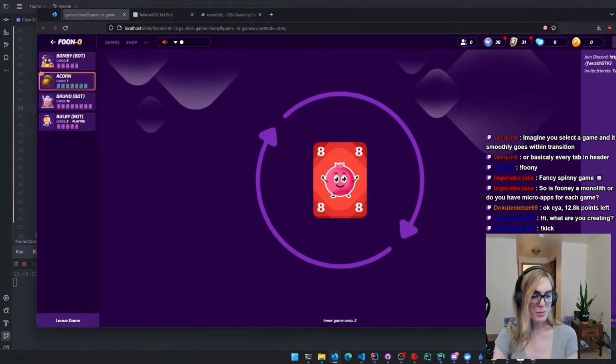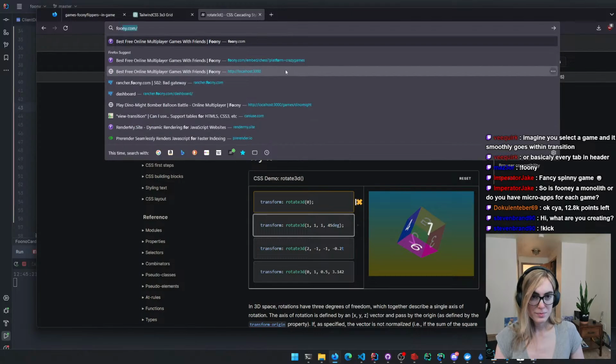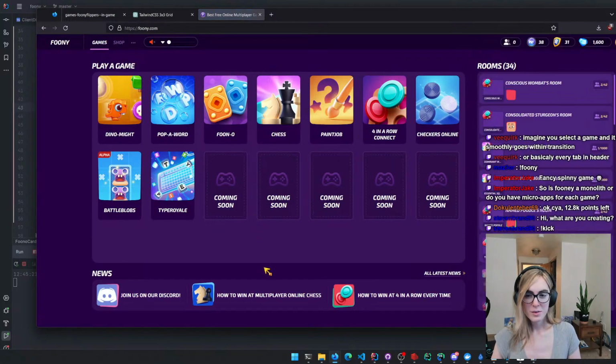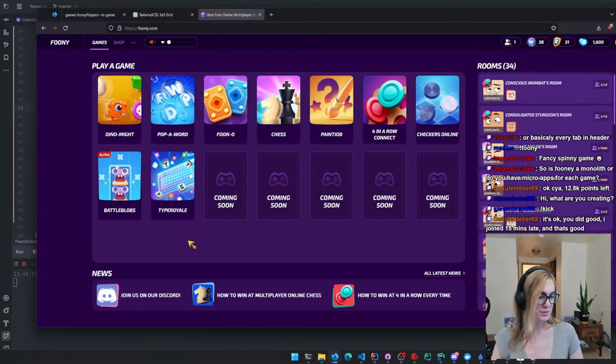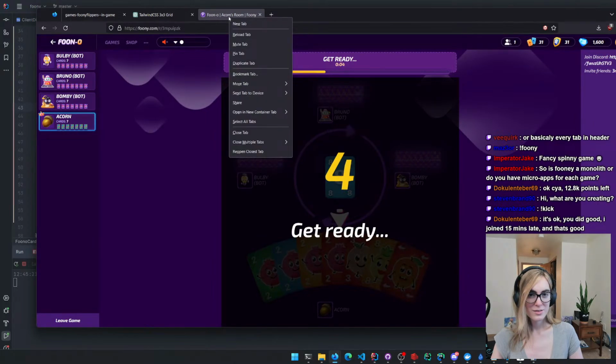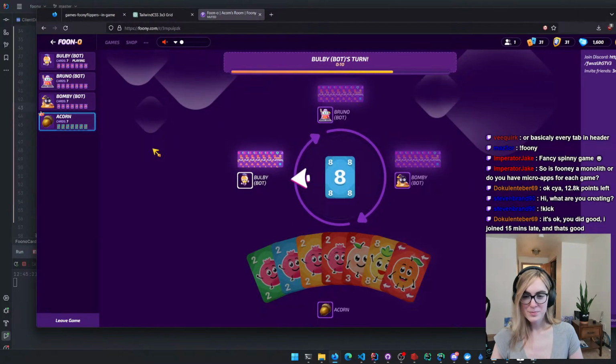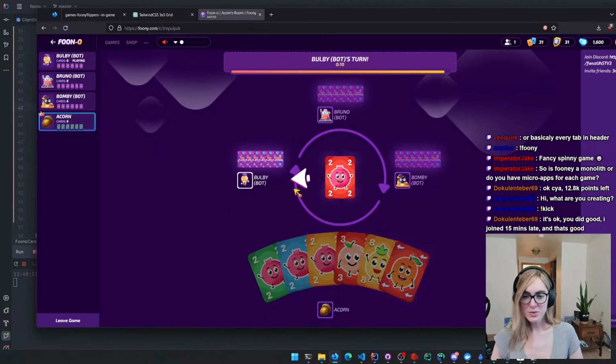Howdy, Steven. What am I creating? I'm recreating Foon-o in HTML5, because I've got to do this for some of the games that we want to stick on Crazy Games. So this is Foon-o. It's a bit like Uno. So I'm just recreating it.